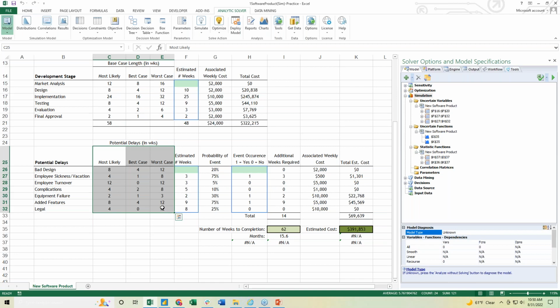Delay is costly, and you can see that the weekly associated cost is presented for development stages and similarly for potential delays. And there's a probability of each potential delay or risk factor happening that's presented in column G from 26 to 32. Now, we are going to use Monte Carlo simulation to estimate the total cost and required time to create the new product.